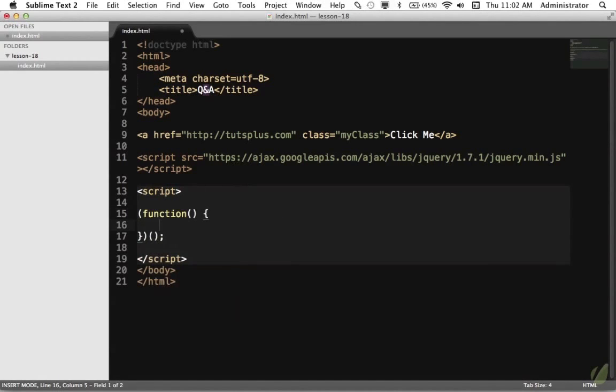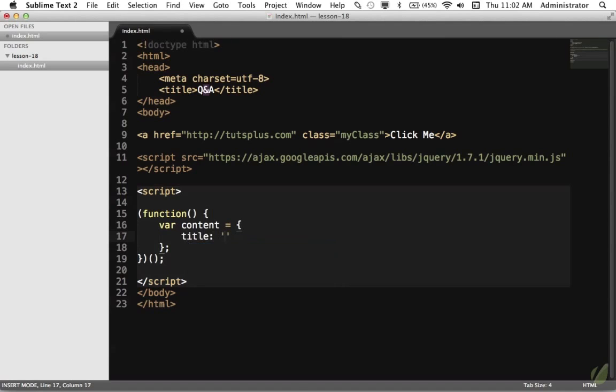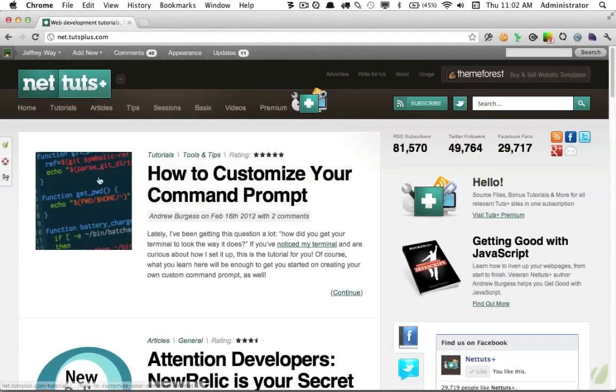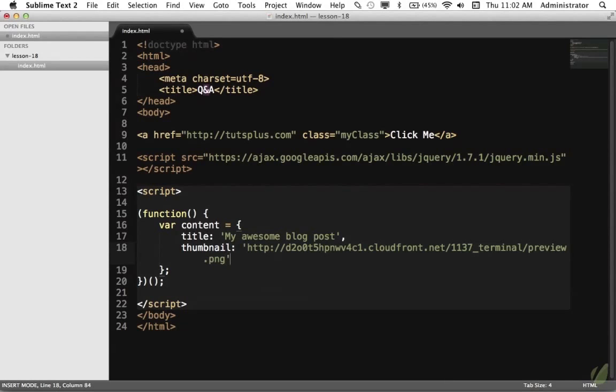What we want to do is have an object that we can filter through and take its content and put it onto the page. So we'll do that right now. We'll say var content equals this object like so. And for now, we'll simulate maybe blog information. Maybe you're grabbing a JSON feed or something. We'll simulate that. We'll have title, and that title will be my awesome blog post. And for the thumbnail, let's simply go to one of my sites, NetTuts, and we'll paste a link in there. Remember, for actual projects, you don't want a hot link, but as it's an Envato site, I think it's okay.